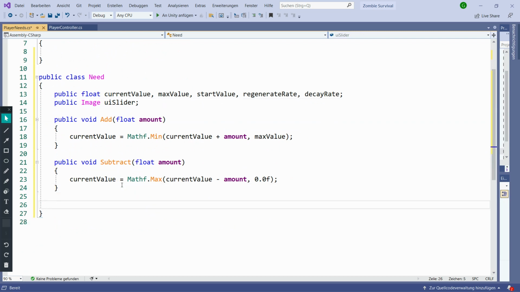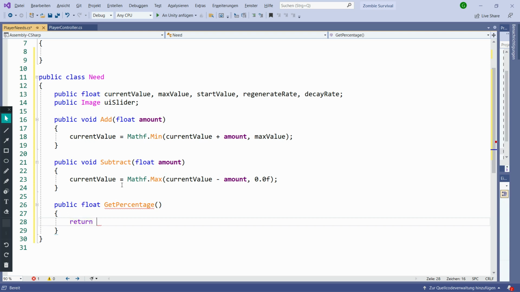Here we need to get percentage. We're going public float GetPercentage amount of our value. For that we need to make return current value divided by our max value. So if our max is 10 and our current value is 5, that means 50% of our bar. So now let's go top.